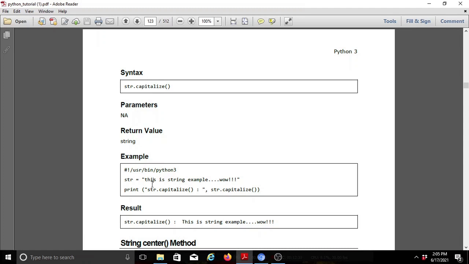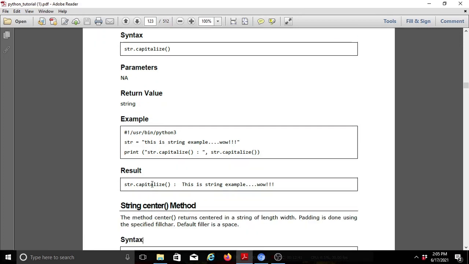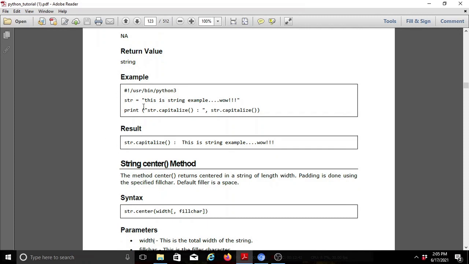Here, just identify the example. Just understand this example. Take this example. Here I have a string and I assign a value to it. What is that value? Here I am highlighting the string value. This is the string value. I am just assigning the value to it. This is the string example. This is the value I am assigning to str.